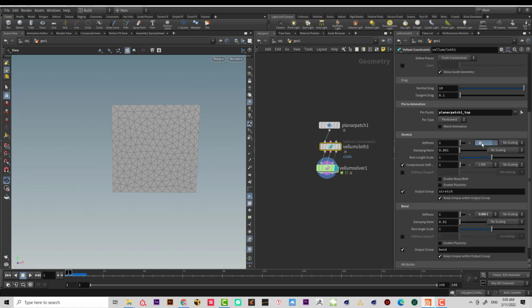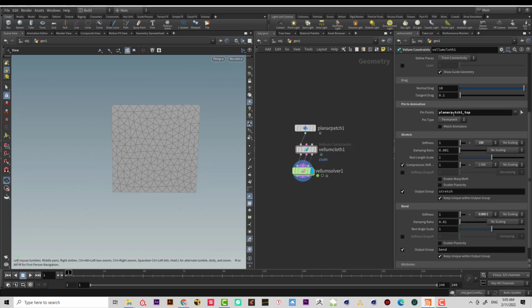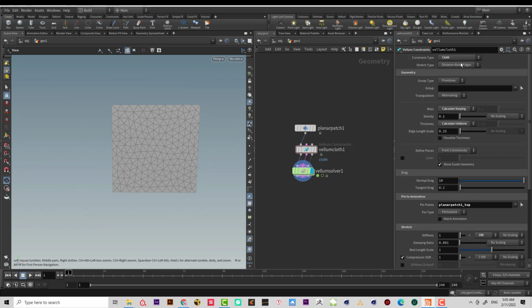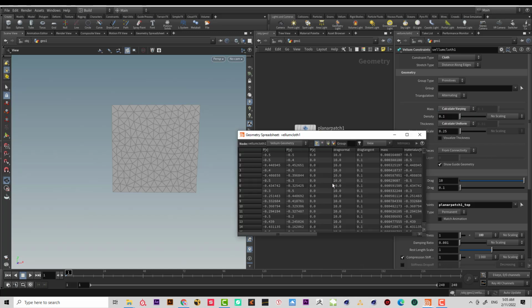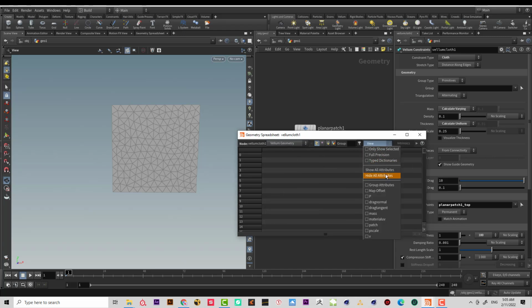Maybe I will change it to 10. Okay, now let's check what we have here. We will talk about the mesh. By default it gives us calculate varying, but let's choose unchanged first. Before that, let's make a spreadsheet. Let's choose hide all. Let's choose the mesh.